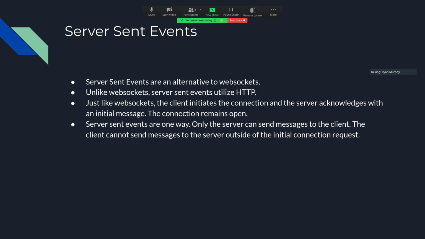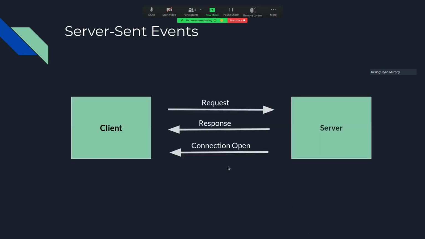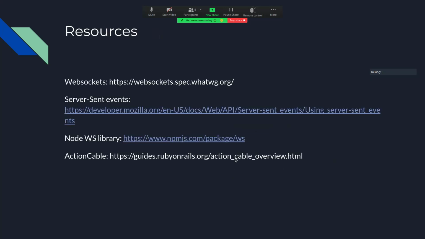So some more investigation there, but the main difference with server sent events is a little configuration with how you set it up, but also server sent events are one way, only the server can send messages out. Here's just another diagram of how it works. The client sends a request, the server sends an initial response, but then the connection remains open and the server can send more messages out.